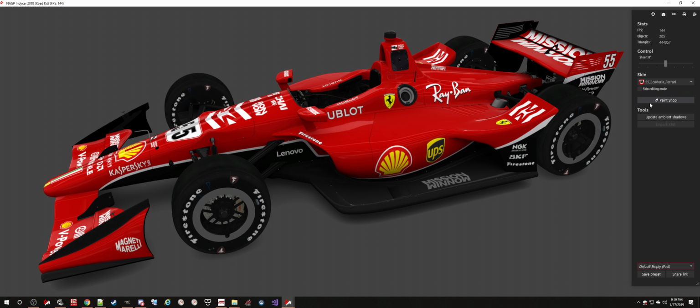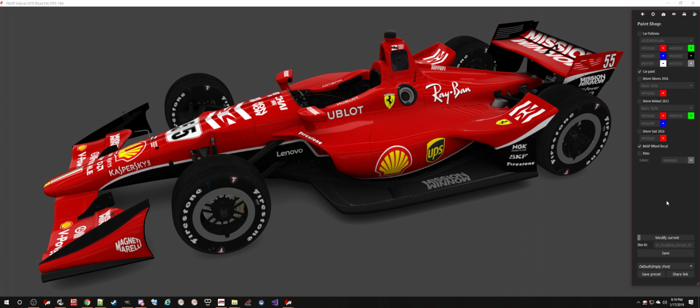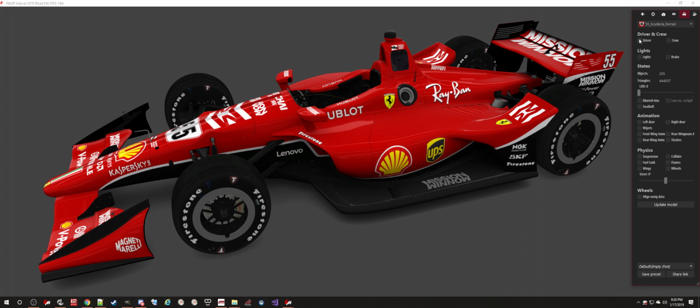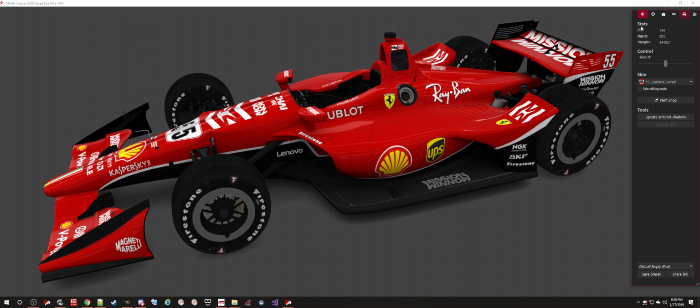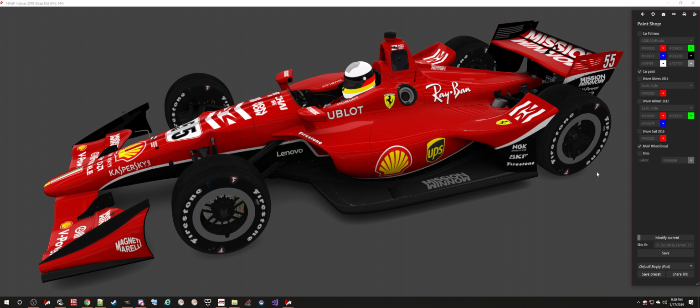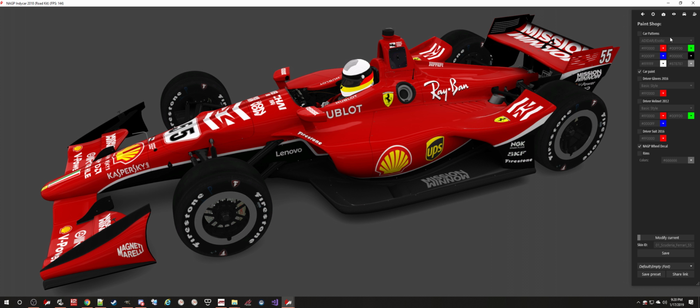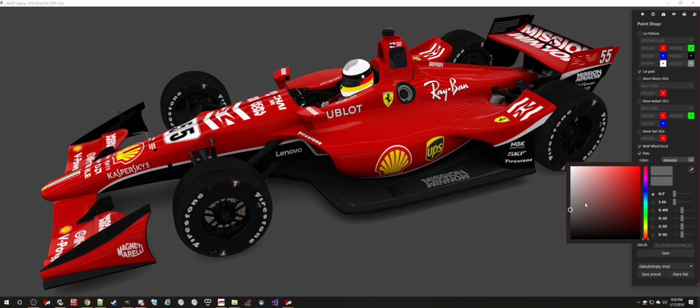Now I'm going to open the paint shop, and nothing really happens. Actually, let's close the paint shop. Let's go over here. I'm going to turn the driver on because I forgot to do that. Now I'm going to turn on the paint shop. Okay, so there's a bunch of options over here. We'll start with something simple like rims.